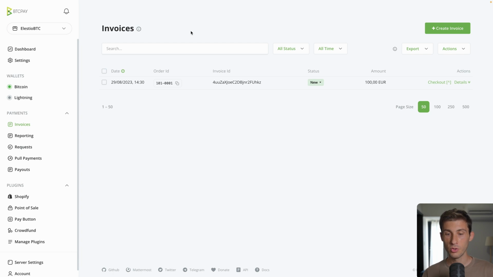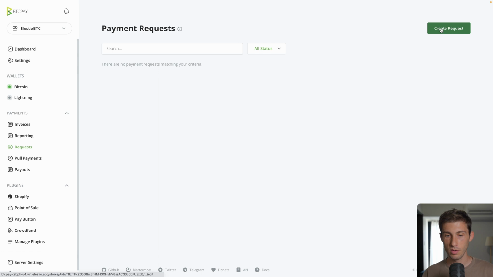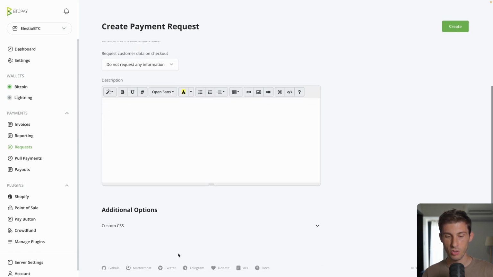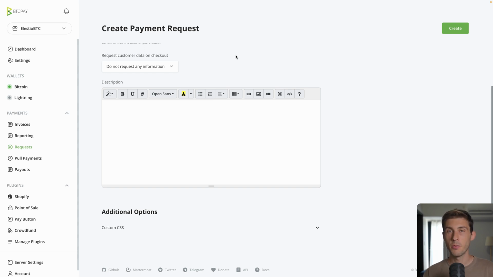You are not forced to create an invoice directly to request payment. You can go to request and just create a request for a payment and add some information about what it is. This is for the more direct approach when you want to accept payment in Bitcoin. So it's perfect for your customers that you send invoices to.